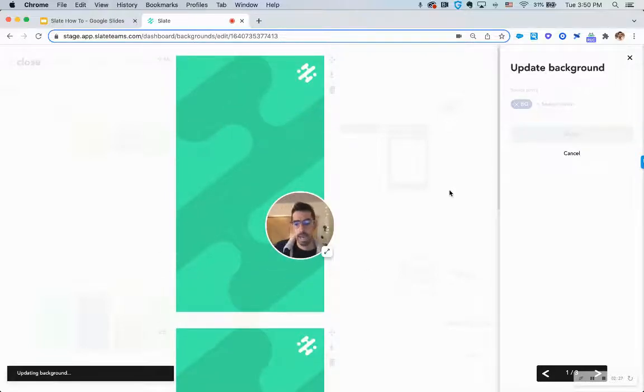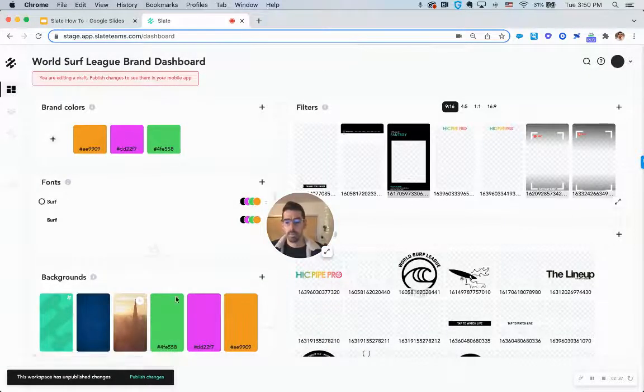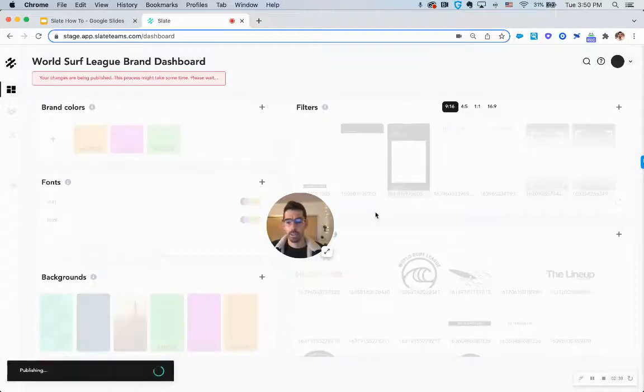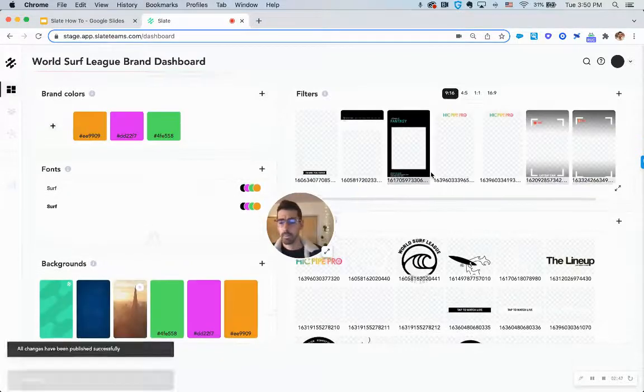So I'm going to save that. And we're just going to publish this out and then take a look at how to actually use backgrounds on the mobile app. So I'm going to X out of here, publish out these changes, and then we're going to pop over to the mobile app and take a look at how to use backgrounds when creating content.